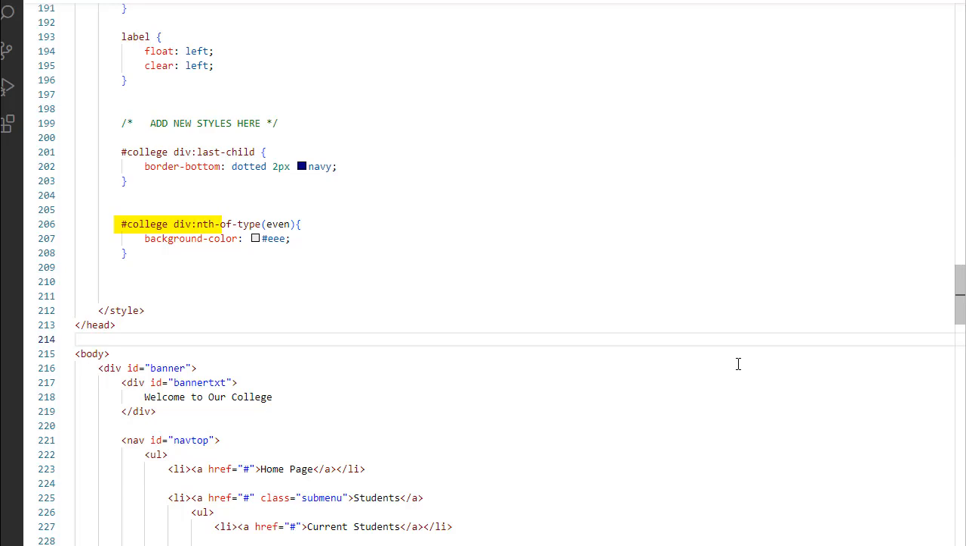This time we're using the nth of type selector. The nth of type refers to which sequence you want. It could be the first, the second, the third, the fourth. However, if we pass it the word even, it's going to work with the second, fourth, sixth, etc. If we passed it the word odd, it would be first, third, fifth, etc. So this will apply the background color, and it makes it kind of easy to do here.